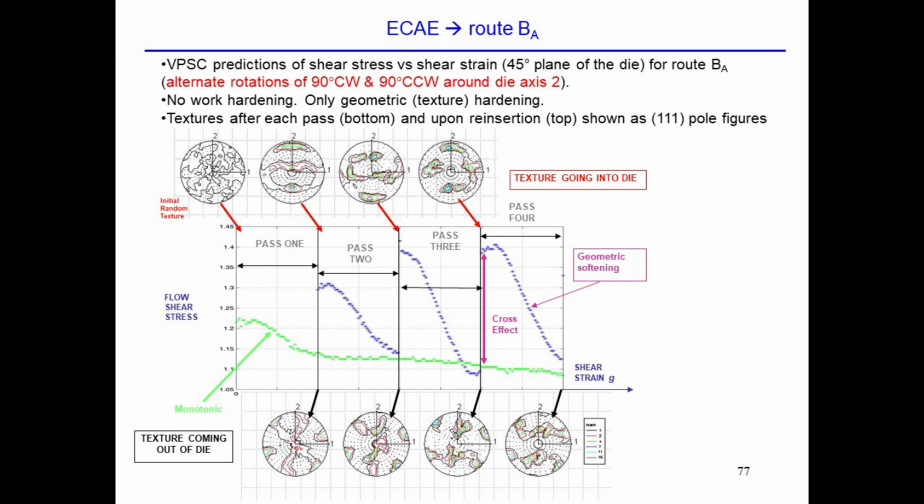So as you can see, the texture is converging towards this type of texture. The other interesting thing is that here we did shear, and this shear is 400% because there is 100% in each pass. The accumulated shear is 400%.